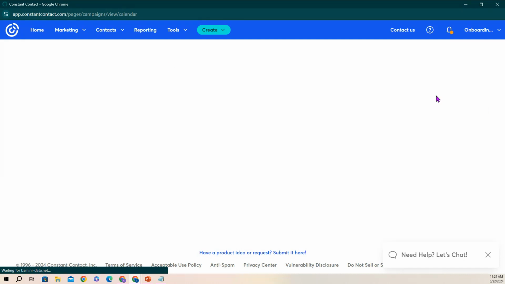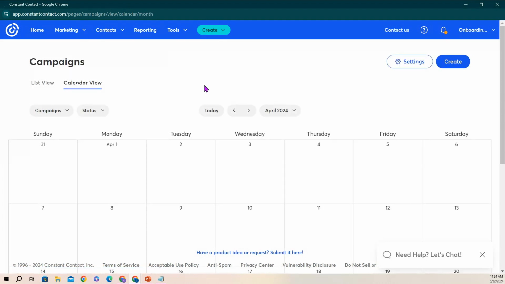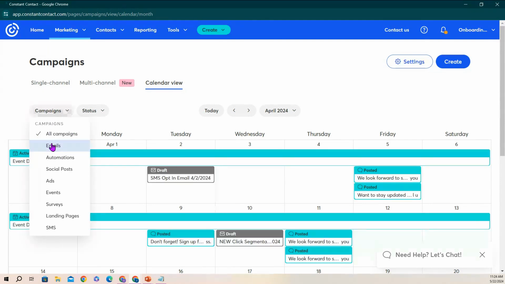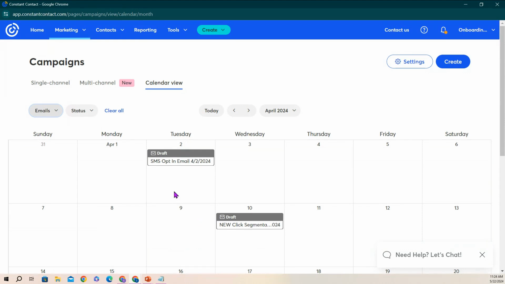And if you're already in a campaign, you can easily access the calendar from your campaign view as well. Let's wait for that to load here. Okay, so here's my calendar view. If you're in the campaign view, so if I'm looking at emails that I'm working on here, you can easily get to your calendar view by coming up here to your calendar view.